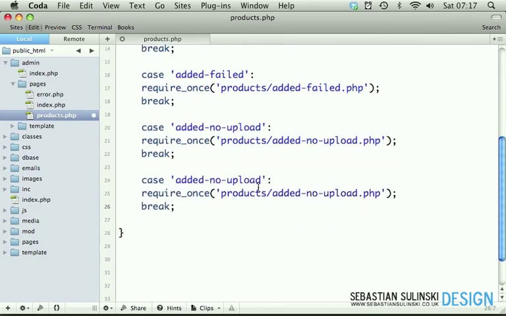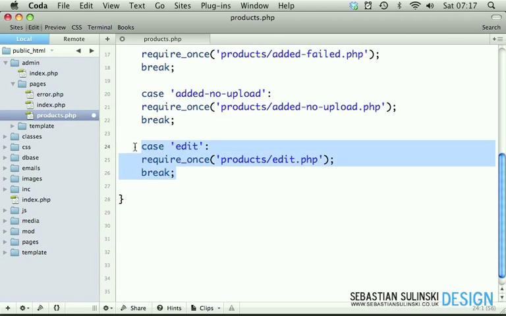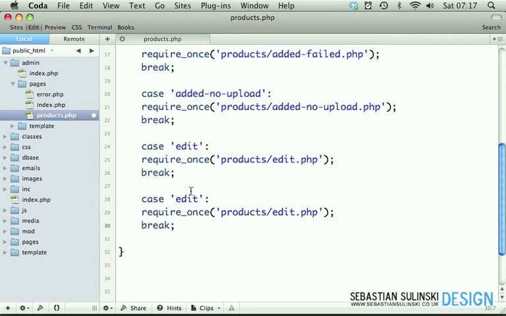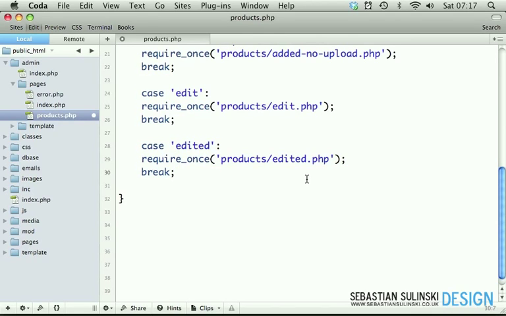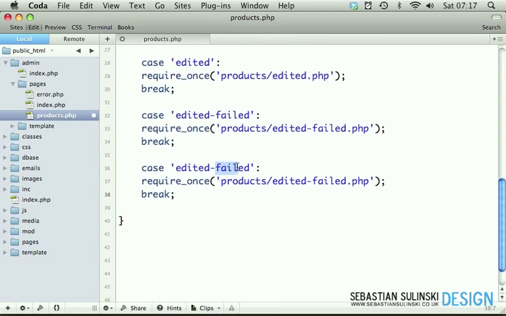Then we'll have, after added no upload, edit, which will also be edit.php. Copy it, paste it underneath, edited, which basically indicates that we've edited the file successfully. Then we go further, after edited, we will have edited failed. The same for the file name. Edited failed. Then we have edited no upload.